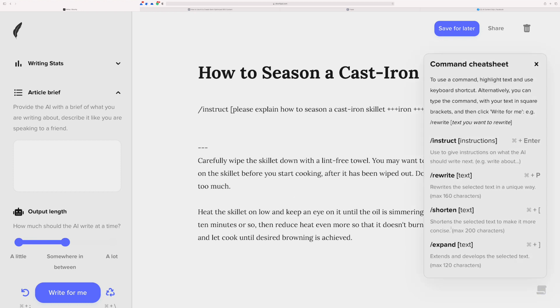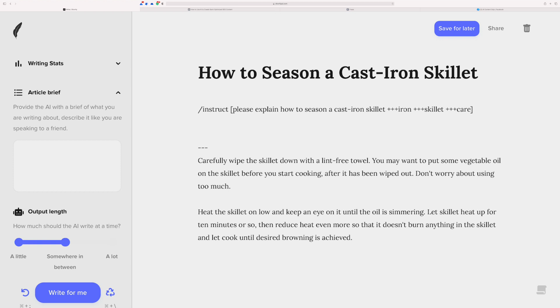Basically, rewrite, shorten, and expand work on text that is already existing. You use instruct when you want to get new content. So instruct, please explain how to season a cast iron skillet, and we want to make sure it uses iron skillet care, which it did not fully use in this first result.